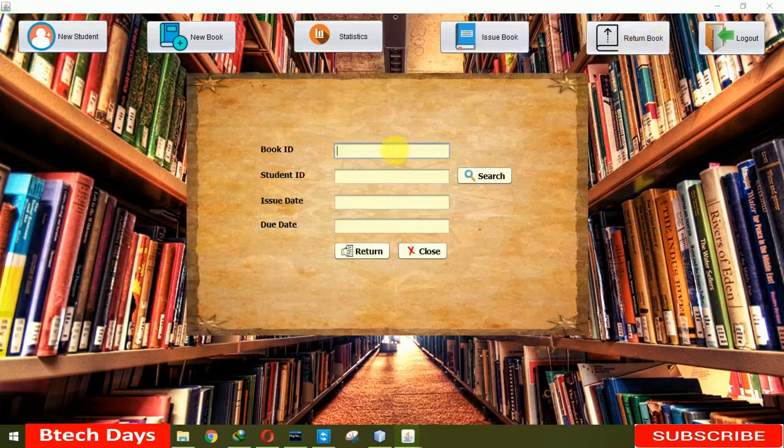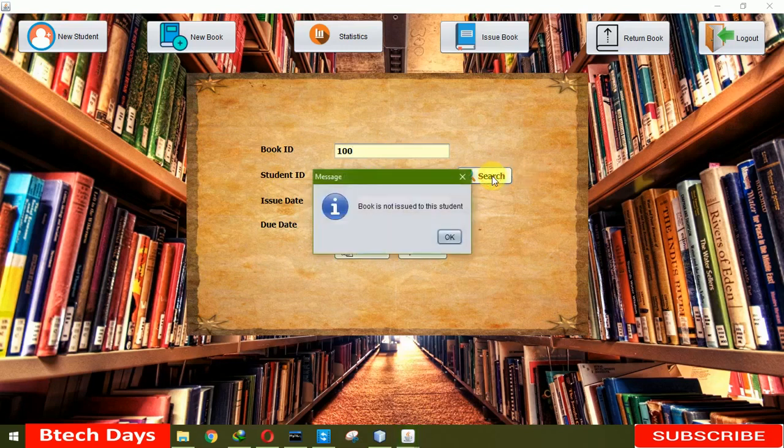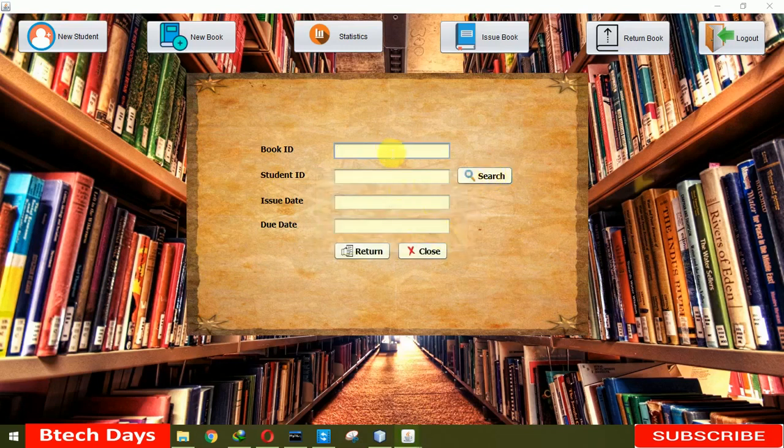When we click on return, it's taking time. Here first we are going to write a wrong student ID and book ID. Let me click on search. Here you can see that the book is not issued to the student. Okay, so it will refresh. Now we have to write 1 and 1. Let me click on search. Here you can see that the issue date has been displayed in the issue date field, and the due date when we have to return this book is displayed in the due date field. And you can see that we cannot edit the student ID because it is set to not editable.